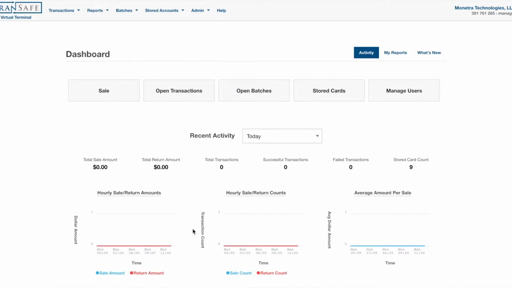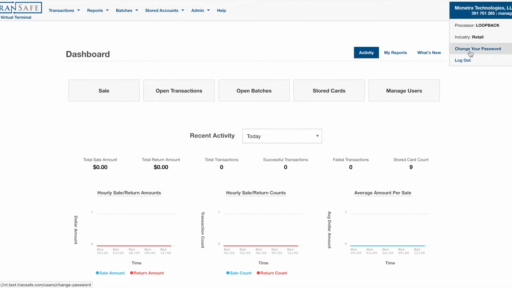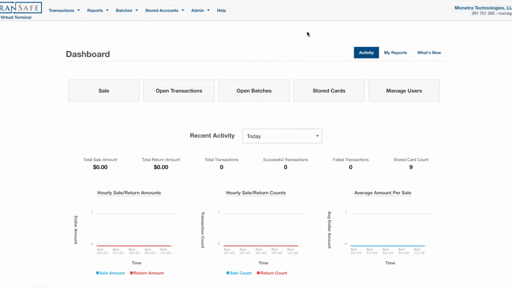The first time you log in, you may be prompted to change your password. If you are not prompted to, you can change it over here by clicking change your password. Also, 3 failed login attempts will lock your account for 30 minutes. If that has happened, please contact support if you've lost or forgotten your password.